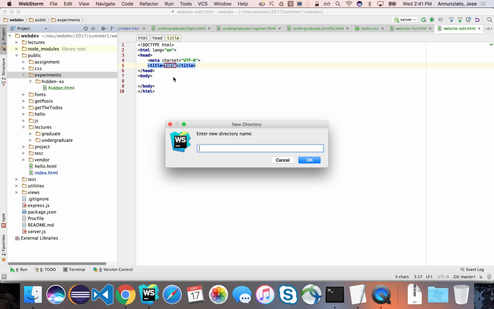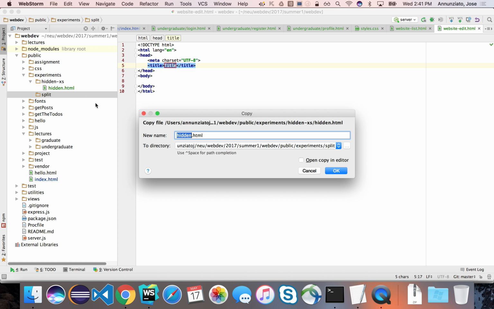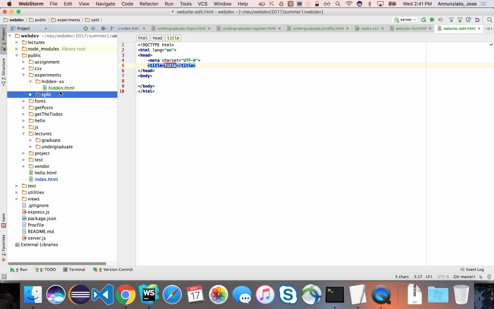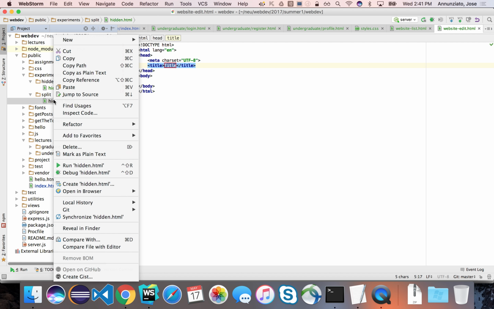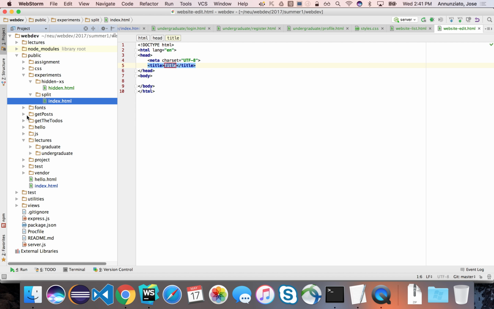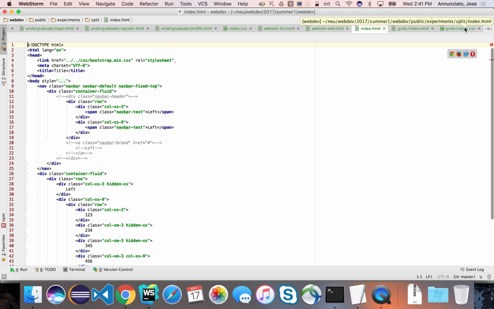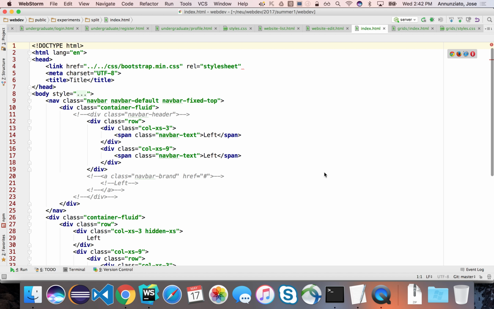So this we'll call it split. And on this split, I'm going to copy this here. And actually, this should always be called index. So here's a split, and it's exactly the same example we saw earlier. I'm just going to throw away a couple of things from here.